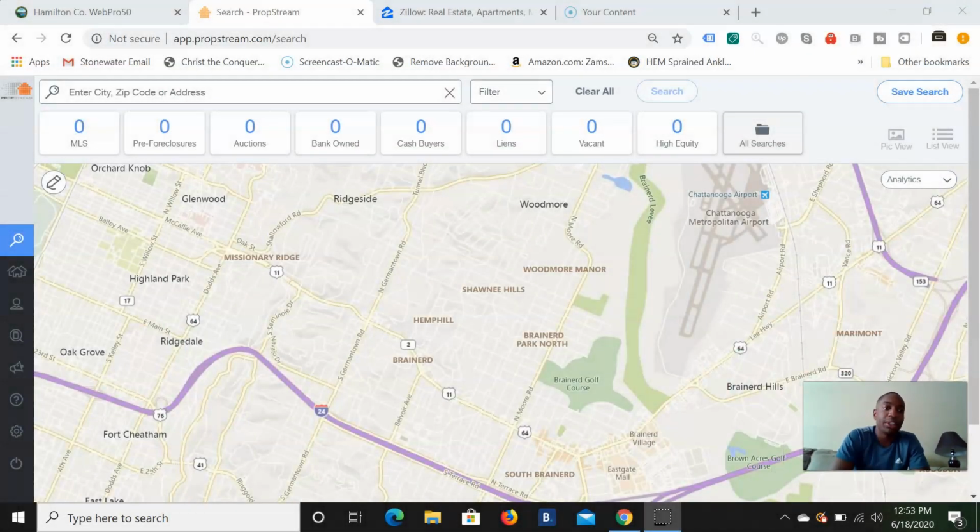So right here, I opened up Propstream, and what I'm going to do is draw around the part where I want to look for cash buyers, because if I put in a zip code, it's just too large of a list for me to deal with. So I'm going to type in the street name where the property's at, and then I'm going to draw a box around it to find those cash buyers.